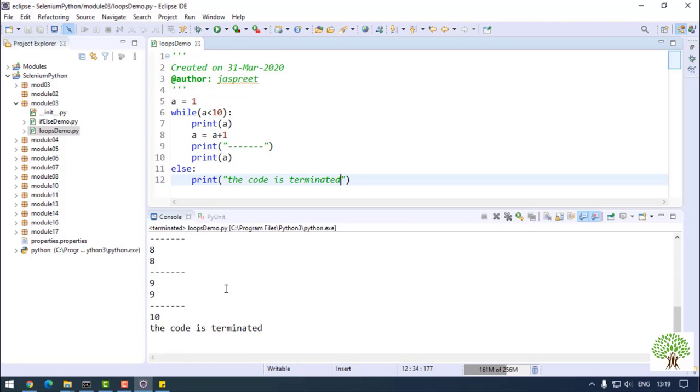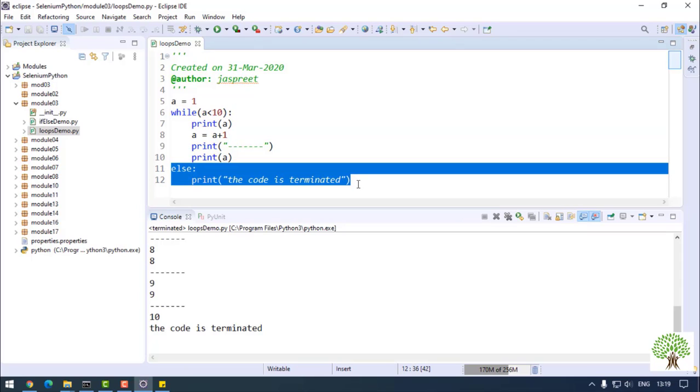So after the execution over here, the increment over here, the execution of this loop terminated and it went to this else block. Okay, so this is how the while loop works. Before the code can run, the condition will be checked. Now if I talk about the other type of loop, that is my for loop.